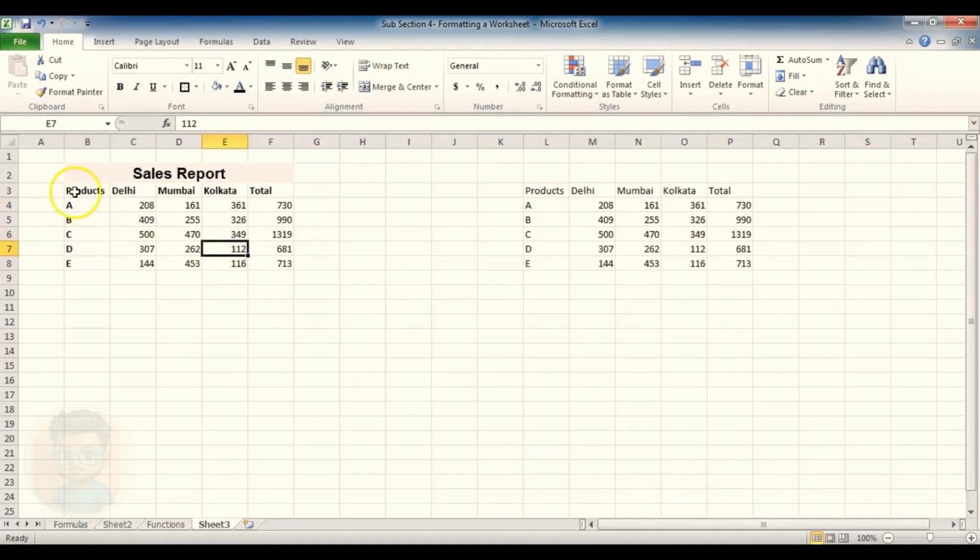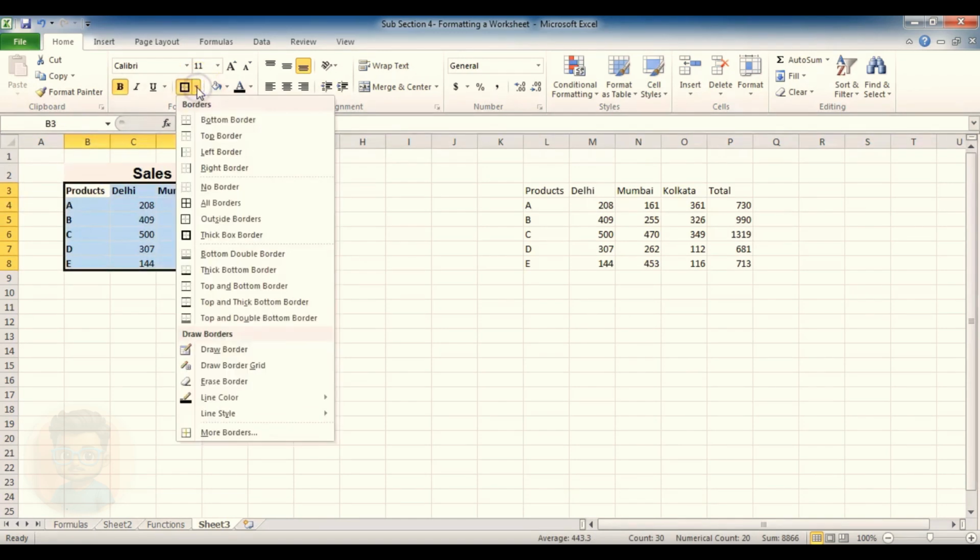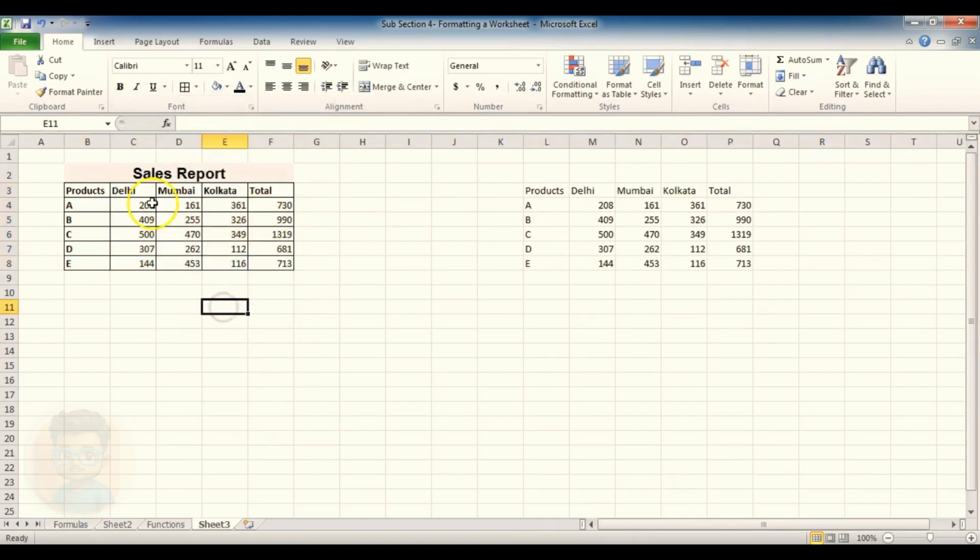And in this case, I want to put a grid over here. So I'll select this whole data and put a border over it. You can see a lot of options are coming in this border. We'll go with all borders. I'll click on it and here we go. You can see the impact.